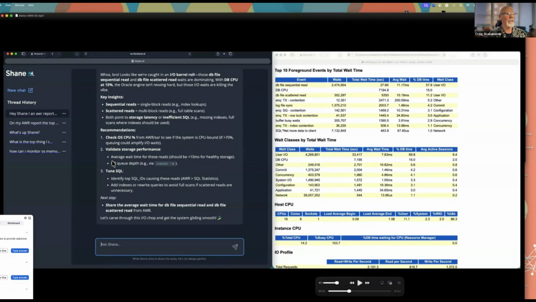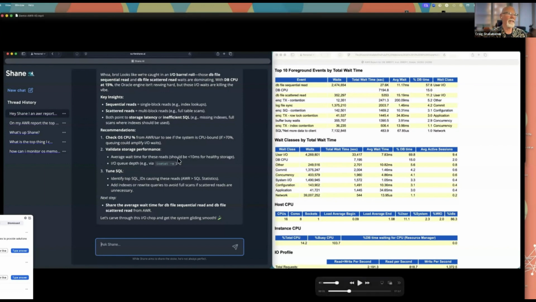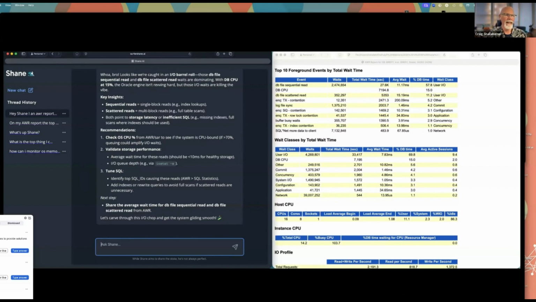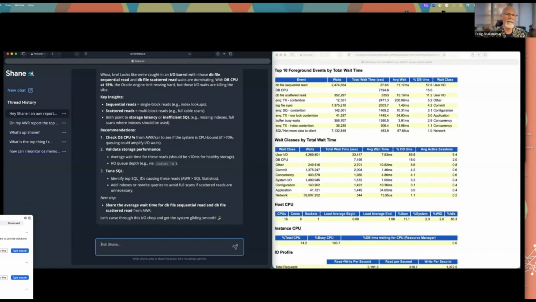So we have some recommendations right here. Usually you'll see that he's going to be talking about Oracle, the operating system, and SQL. Those are the 3 circles, and you'll see this in what he's doing right here. So now he really wants me to share the average wait time for sequential reads. He's looking for this number, this 11.17, because that's an indicator of how well the IO subsystem is actually responding. And if you're wondering, why are you asking me that? You just ask Shane, hey, why are you asking me that? And Shane will actually tell you.